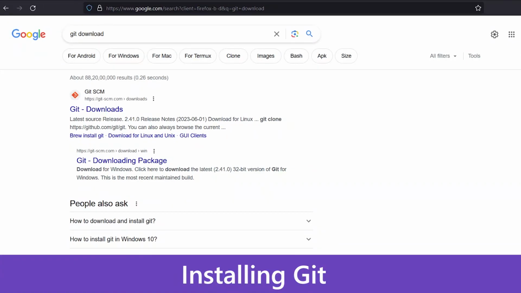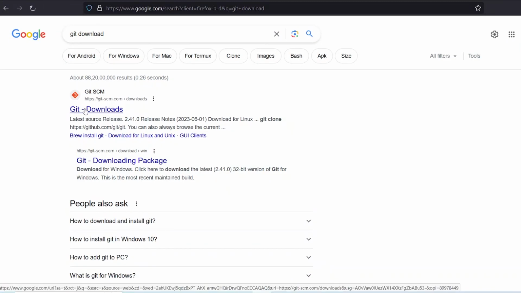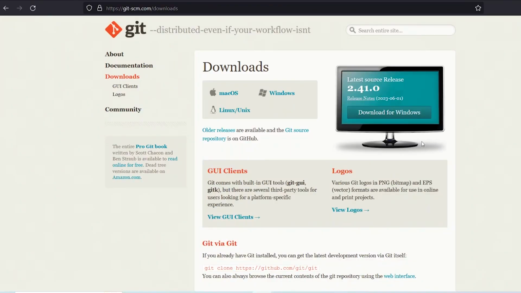If you already have Git installed, you can skip this step. If you don't have, then visit the official site for Git, open it, and download for your desired operating system. In my case, I am choosing Windows.